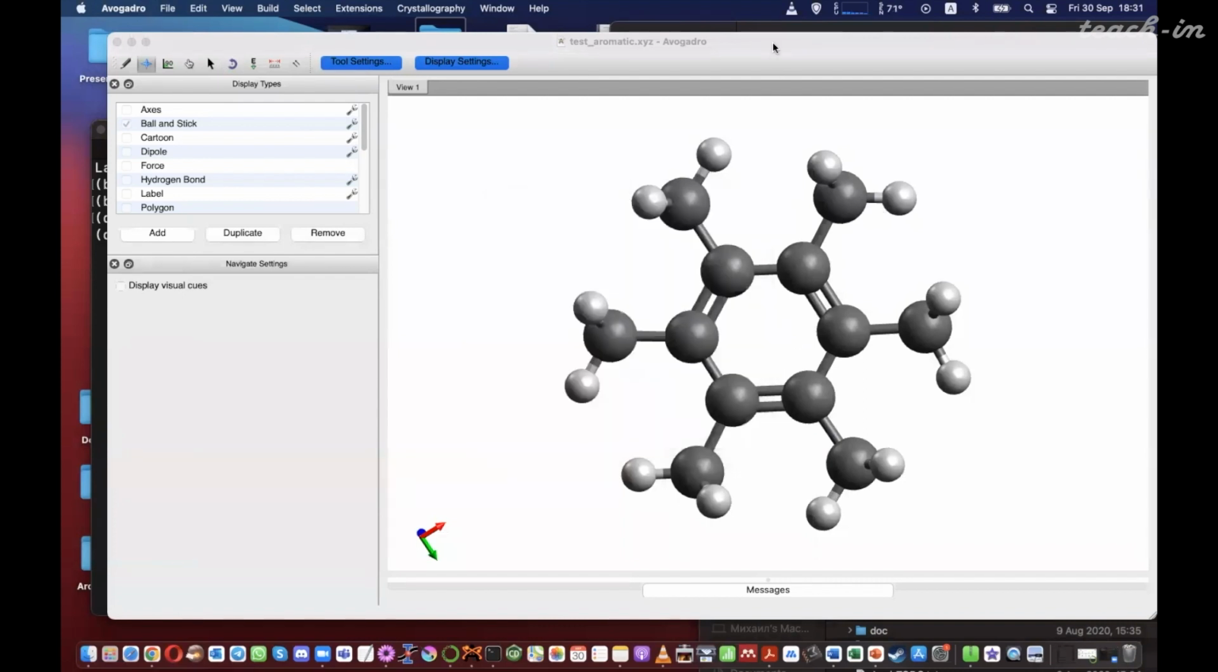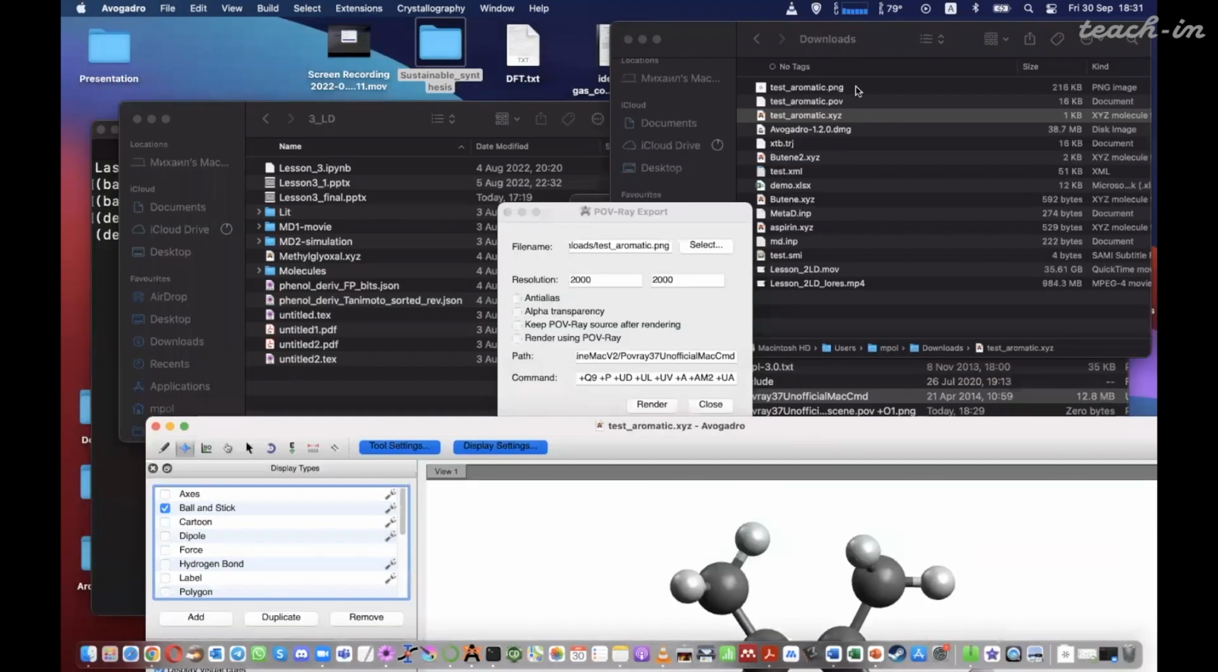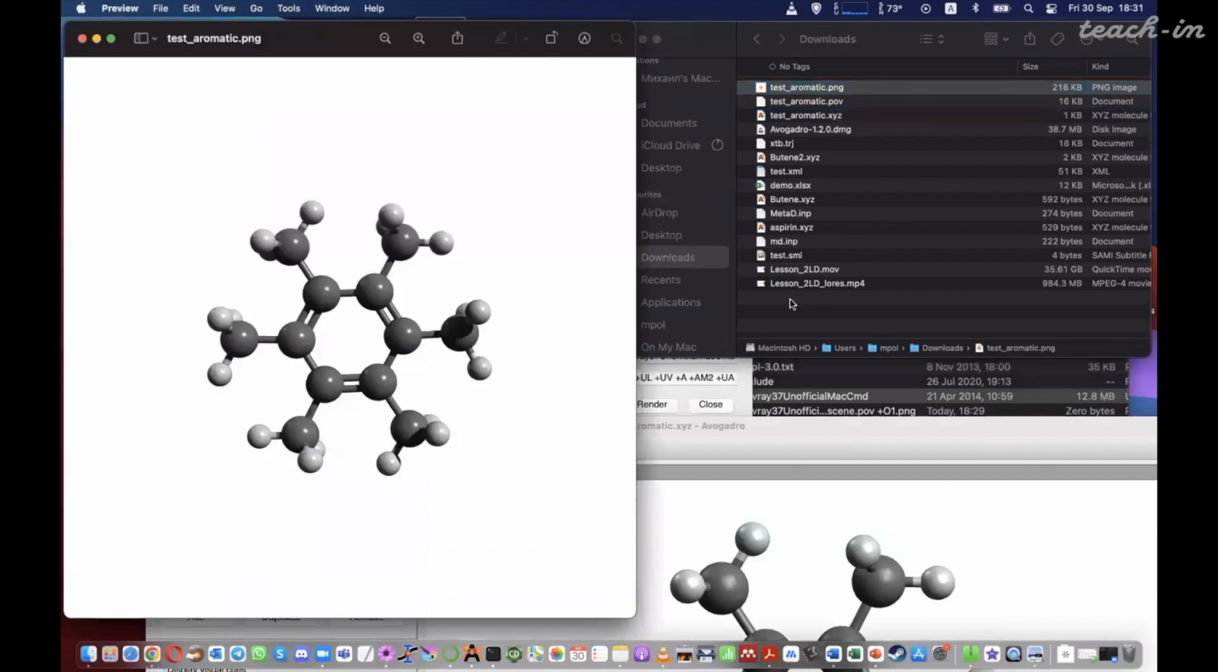And we can render it. So here we have a PNG file that contains the visualization. It should be noted, for example, that here we have shadows and reflections.